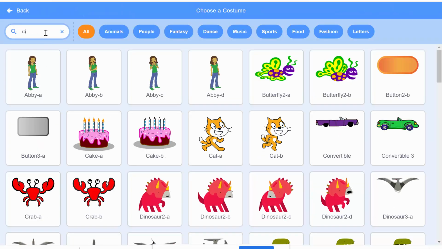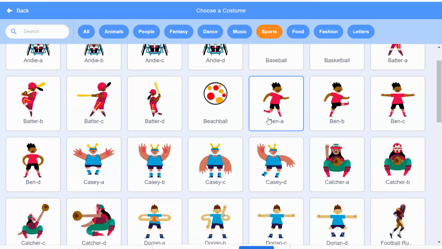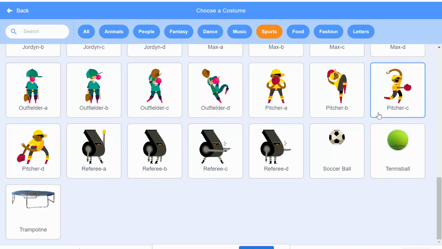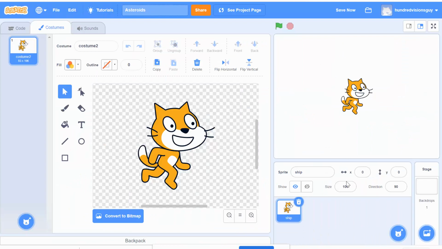Let's try racket. And we have a tennis racket. Yeah, I'm not seeing anything. I think there would be something under sports. Baseball, basketball, tennis ball. All right. Let's see. Can we import an image? Can we upload an image? Oh, there's a backdrop. We're going to do that in a moment. Let's see if we can do something like that. Choose a costume. Here we go. Upload costume. Okay, so we're going to have to go find a quick tennis racket.